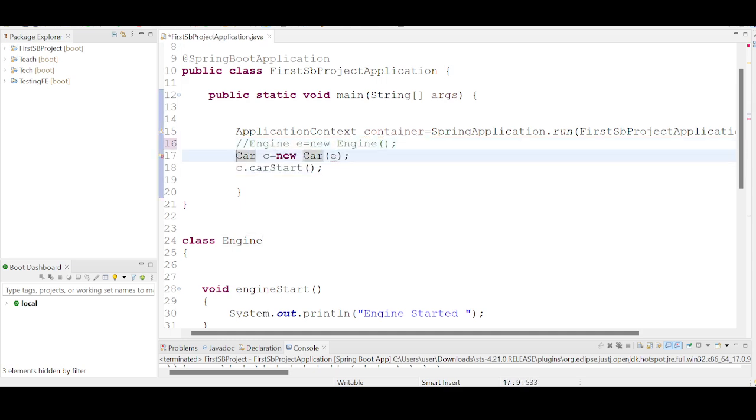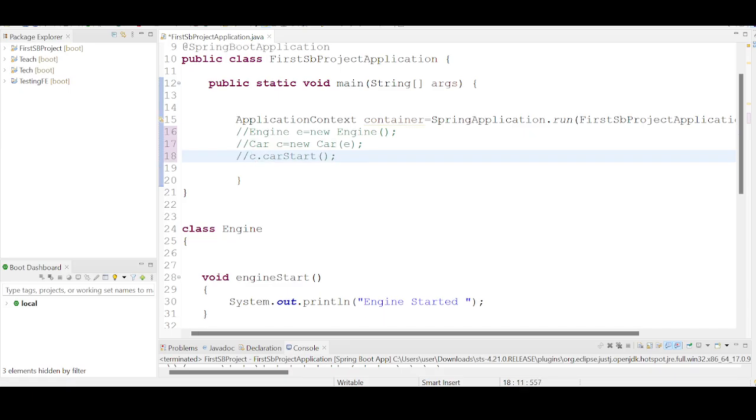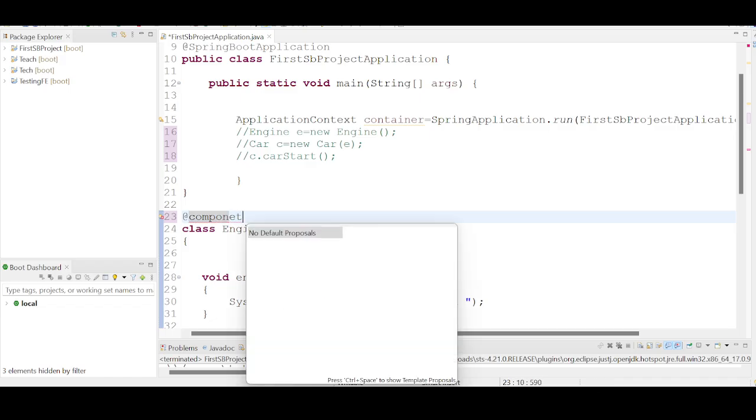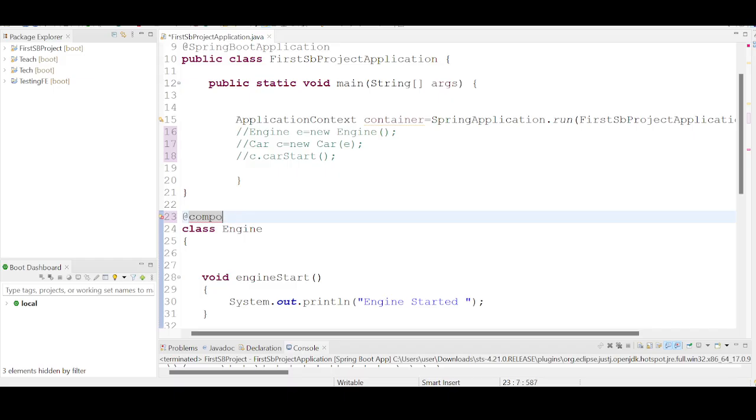Hello? What if I want to give the control to the framework? First, if you want to give the control to the framework, we need to create beans. So this is mandatory, right? Component is mandatory. Hello? Yes. Component.